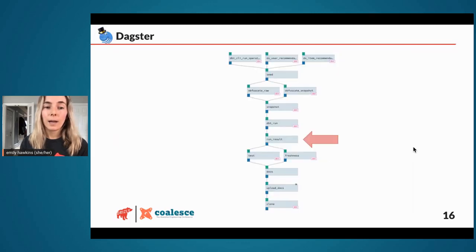So this is what our DAG looks like in Dagster, our DBT DAG. I won't go through all of the steps, I just want to point out where run results sits in relation to the rest of the steps here. It happens right after our DBT run completes. So I'm going to double click into run results to see what's actually going on.